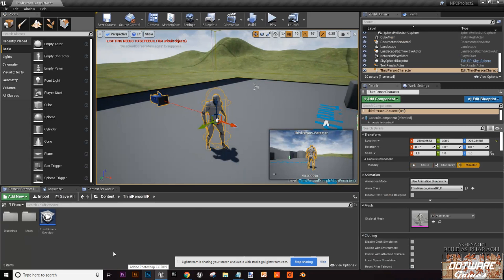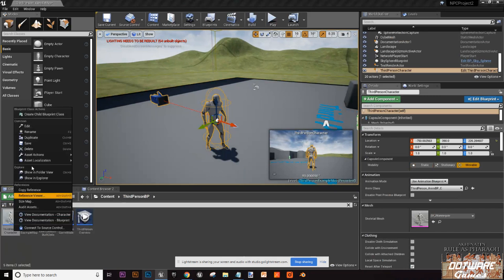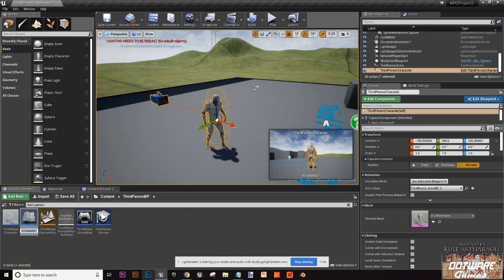So what we want to do is find our third-person character in our content browser. You can just type in the search bar here, third person, and when you find third-person character, that's what you want. Right-click on that and hit duplicate. Once again, in the content browser, type in third person, and when you find the thing labeled third-person character, right-click on it and duplicate it. When you duplicate it, it's going to ask you to name it. I want you to name it NPC.